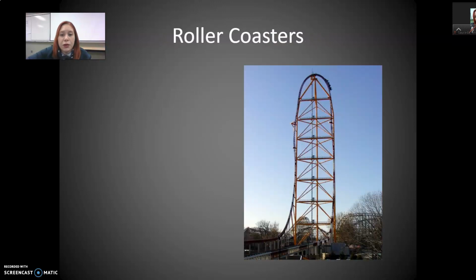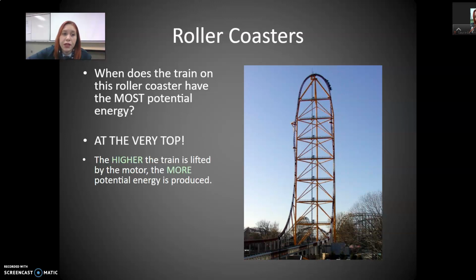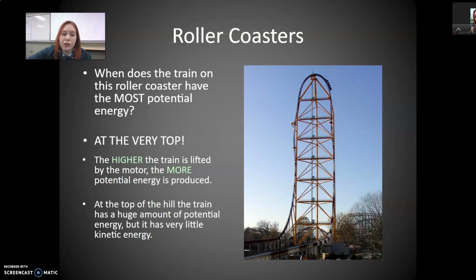So thinking about a roller coaster ride, when will you have the most potential energy? You have the most potential energy at the highest point, which is at the top of the roller coaster, when you're going the slowest. The higher the object, the more potential energy. Obviously the roller coaster is still moving when it's up at the very top, so there's a little bit of kinetic energy still there, but it has more potential energy. So we could say very high potential energy, very low kinetic energy at that point.